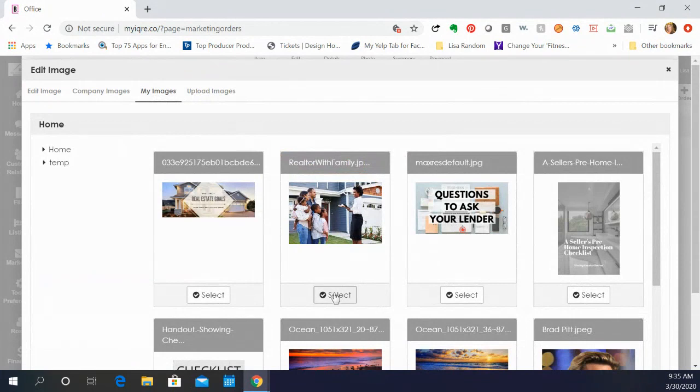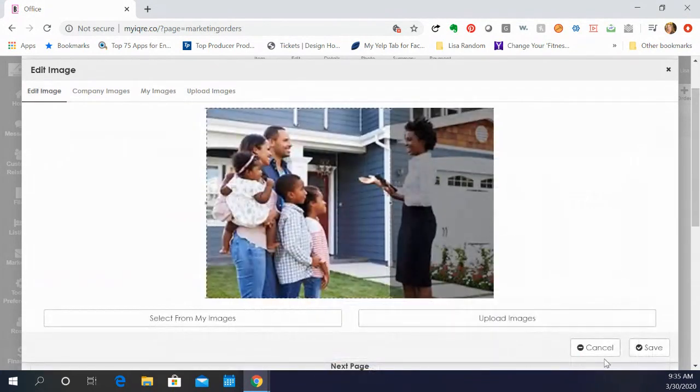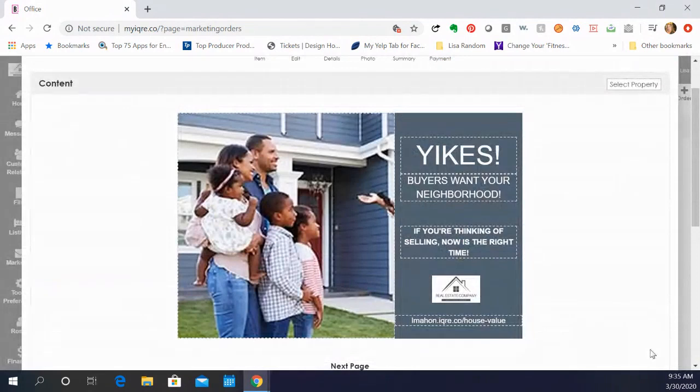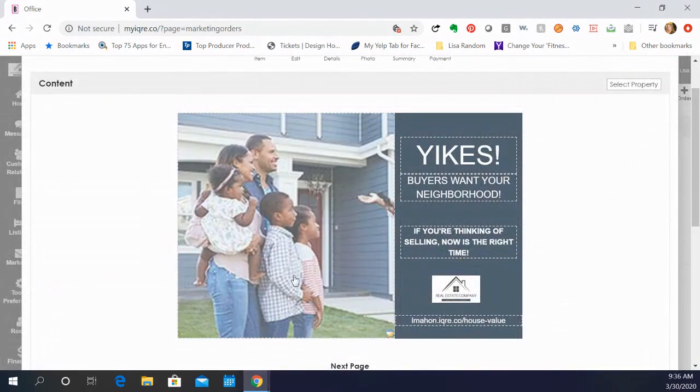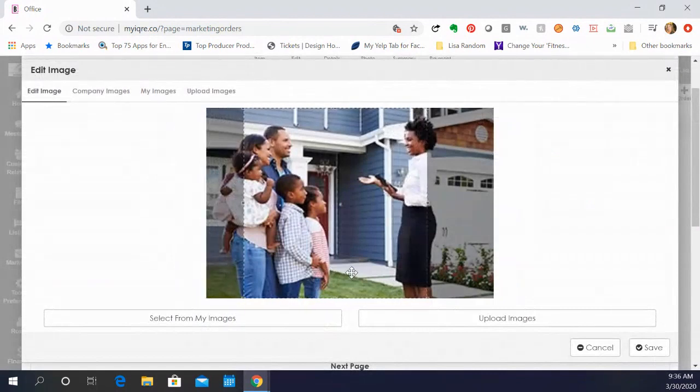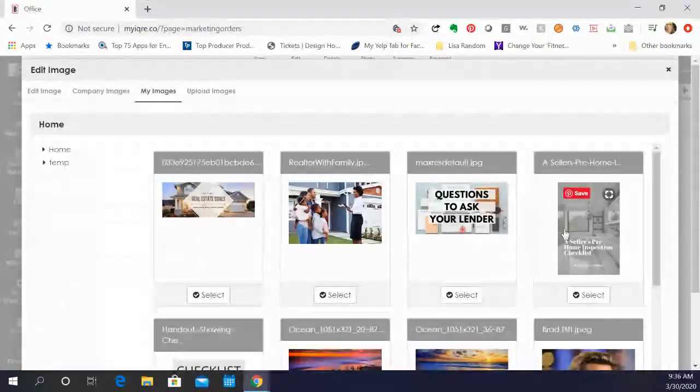So I'm just going to select one that I have here and decide I want to use that one instead. Whoops, I forgot to center it. We'll go back. We don't want to cut off the realtor in this one. So let me go in here and let me just select here. So you can see here by the box that it's not going to be a great fit. So I probably want to go in and select another image.